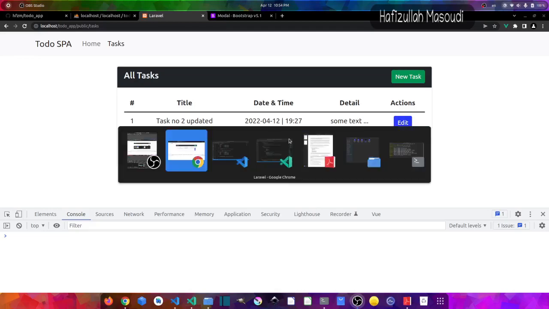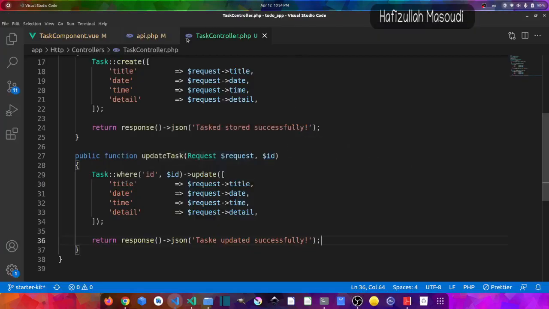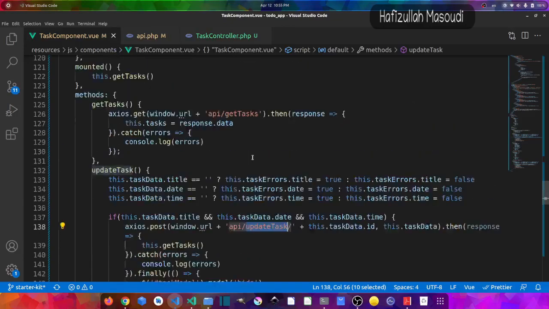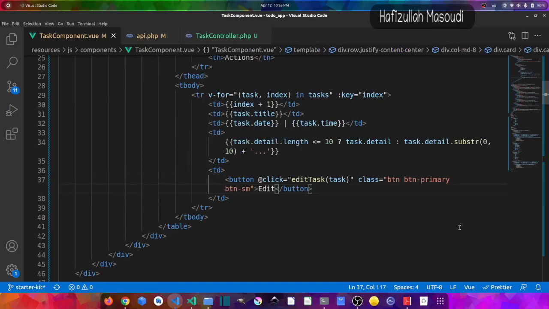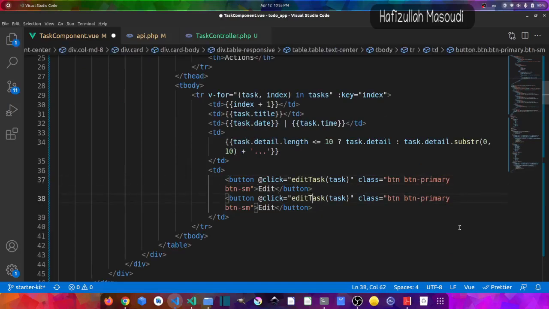So let's get back to the text editor, and in here let's go to the task component, and let's scroll to the table. What I will do is duplicate this edit button, and instead of edit task, I will say delete task, or let's name it remove task. We also want to pass the task variable, and for the text of the button, let's say delete, and for the class, let's say btn danger.